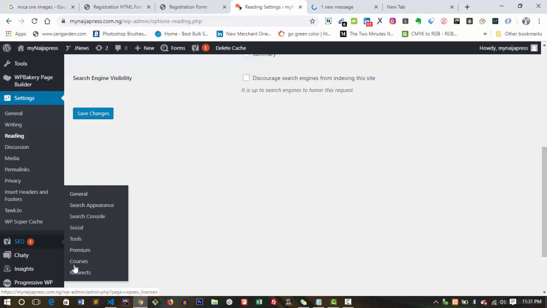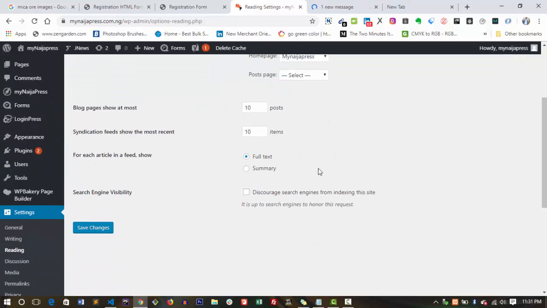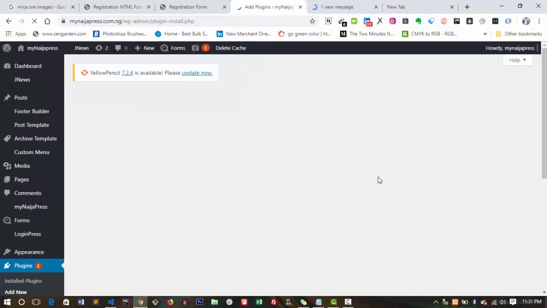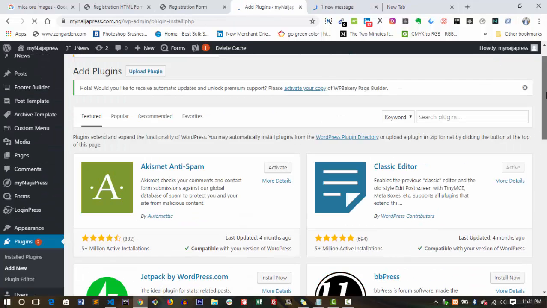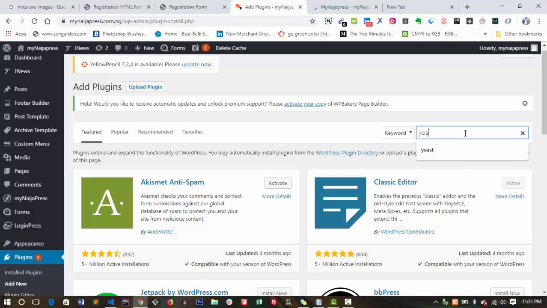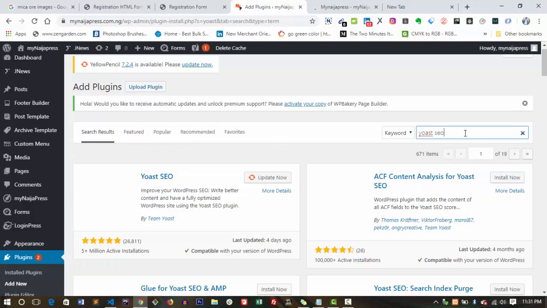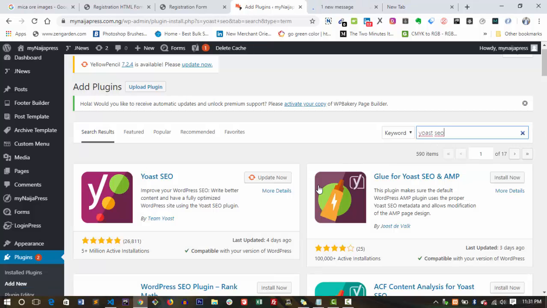In case you've not used this before and don't know how to use it, you just have to install it as a plugin. You come to your WordPress plugin directory, go to plugins, and click on add new. Then come here and search for Yoast SEO and wait. The first one that comes up is Yoast. You want to click on it. It's showing update because I have it already installed. If you don't have it installed, you're going to see install here.